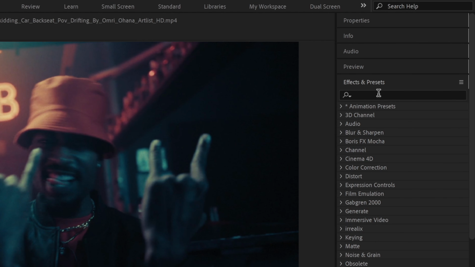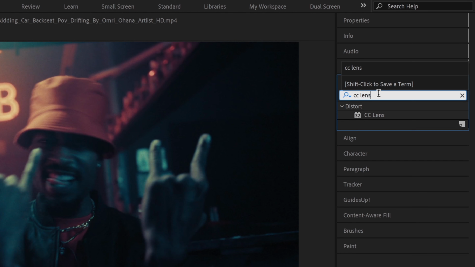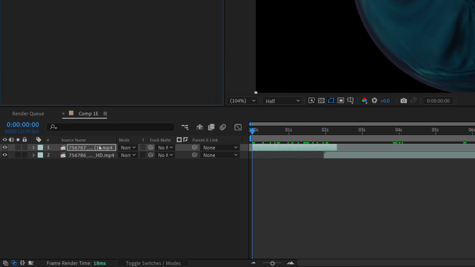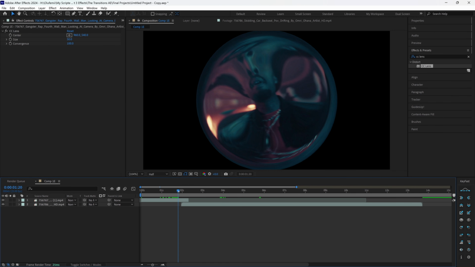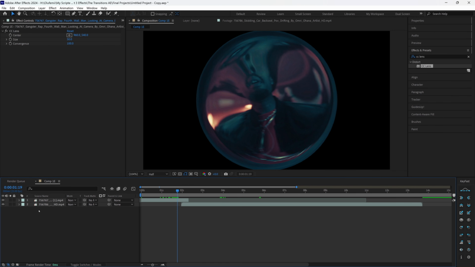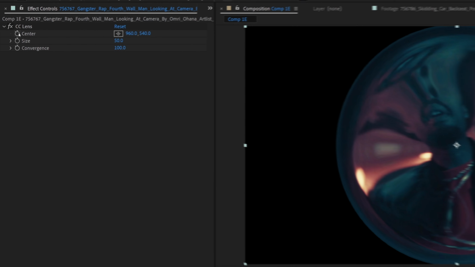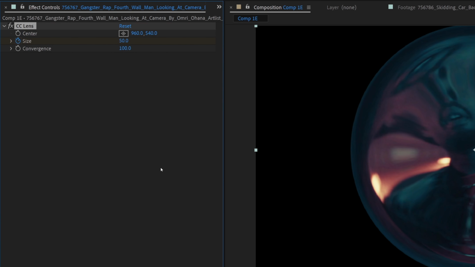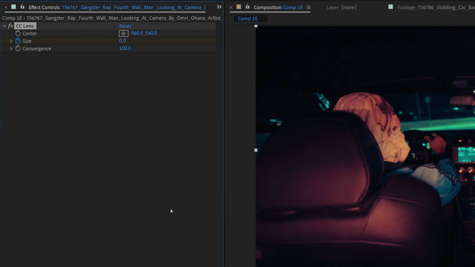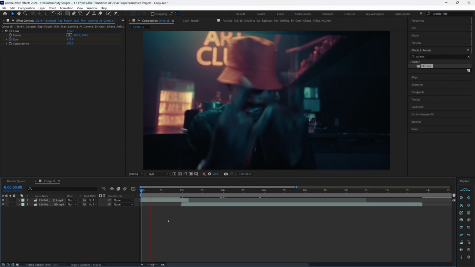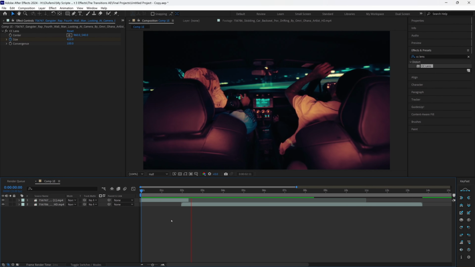Next, go to the Effects and Presets menu and search for CC Lens Effect and add it to the first clip. Now open the Effect Controls menu for the CC Lens Effect and move the playhead about half a second before the second clip starts and set a keyframe for the CC Lens size and set the size to about 410. Then move the playhead right where the second clip starts and set the size to 0. This will make the first clip shrink down quickly into a sphere transitioning to the next clip.